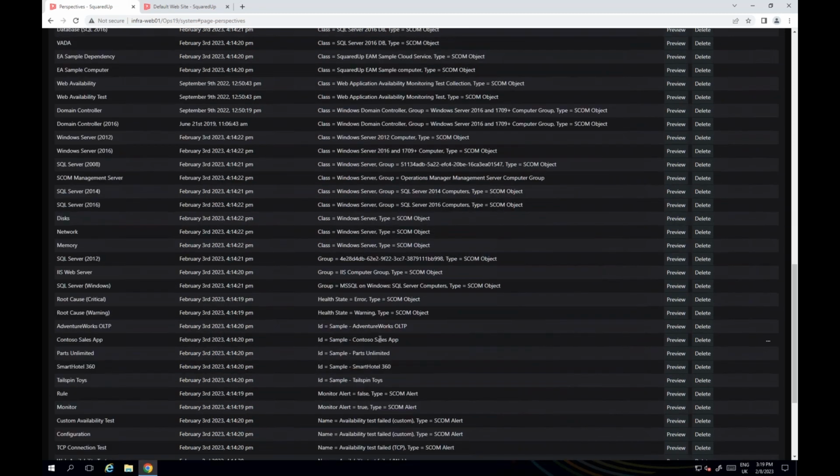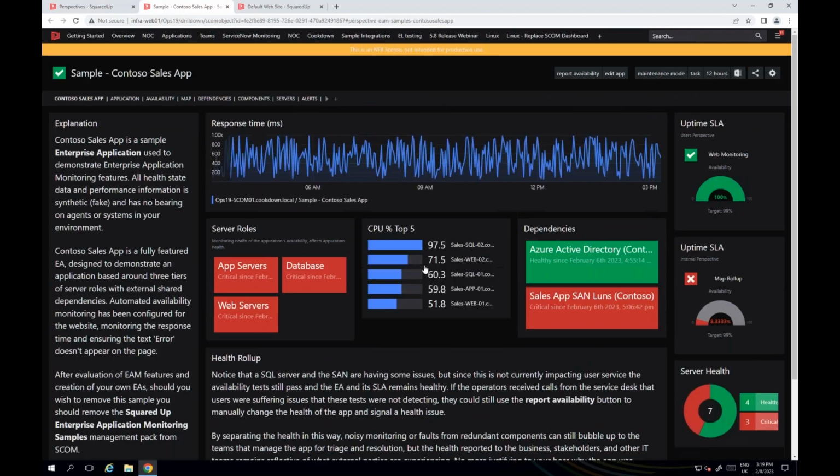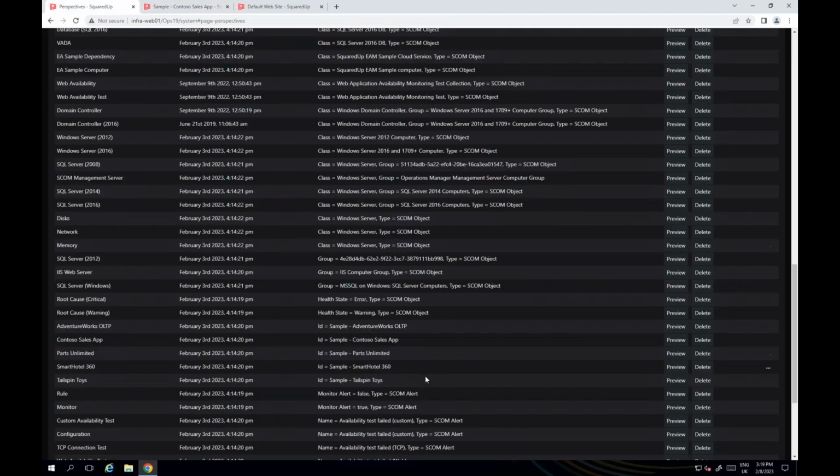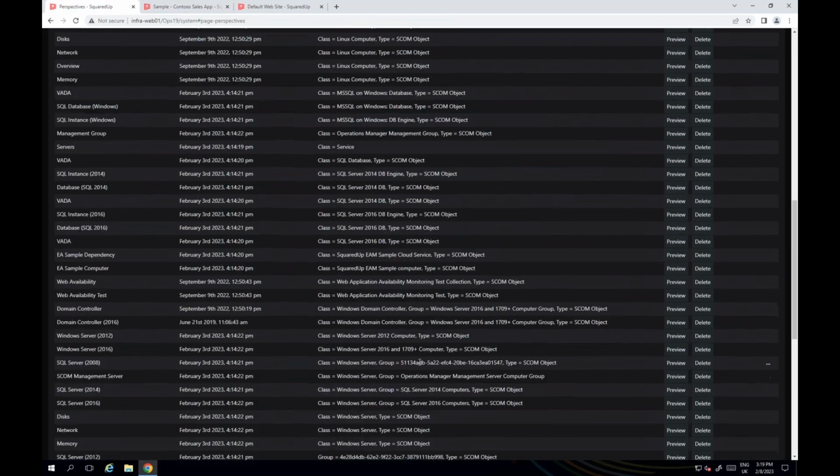I'm trying to think if I have anything specific. IDs, look, ID Contoso Sales App. So obviously this is a demo example, and this preview should give me something. As long as there are objects to see in your SCOM deployment, you'll see the perspective, which is awesome. And that is what there is to see.